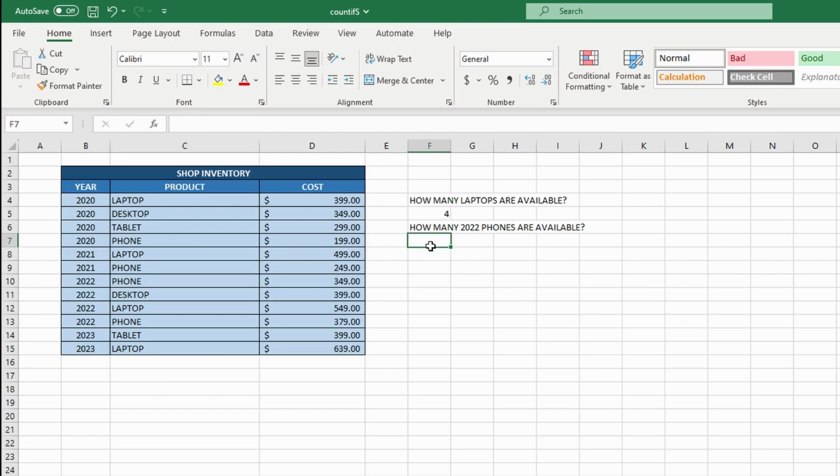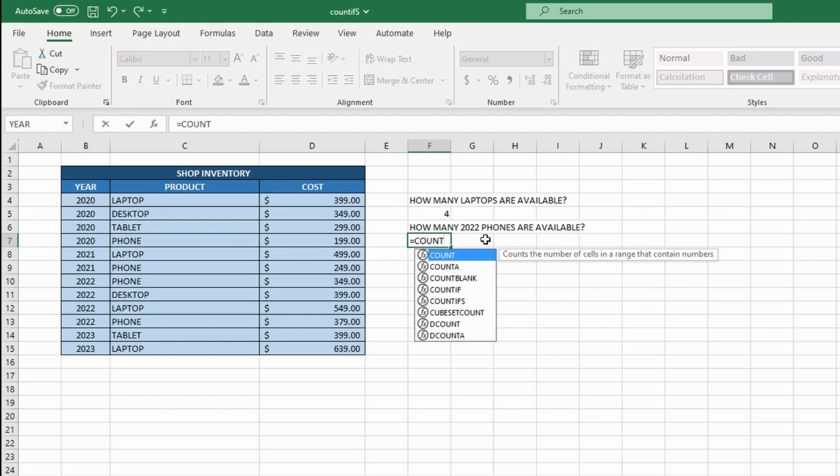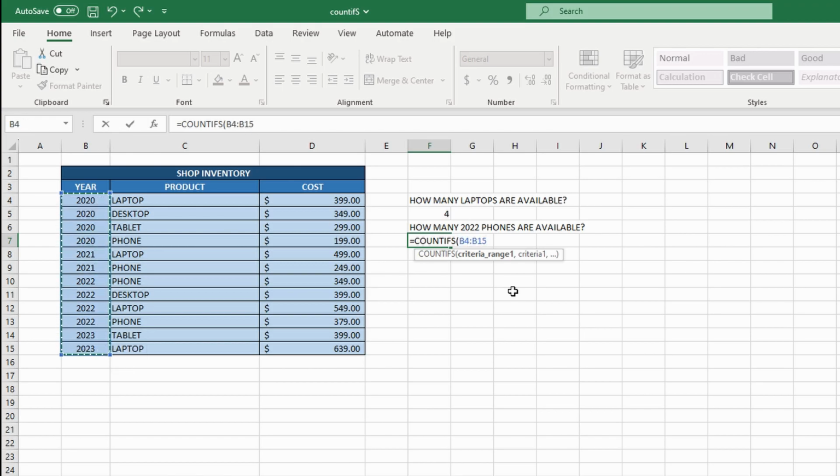To proceed to the next question, this is where the COUNTIFS function excels compared to the COUNTIF function, which is the singular version for this condition. To do so, let's type COUNTIFS again. Now, since we're asking for 2022 phones, let's choose the year's data for our criteria range 1. Next, we should indicate the year that we're looking for, which is 2022. Just use the same format as we did earlier so you won't be lost within this tutorial.